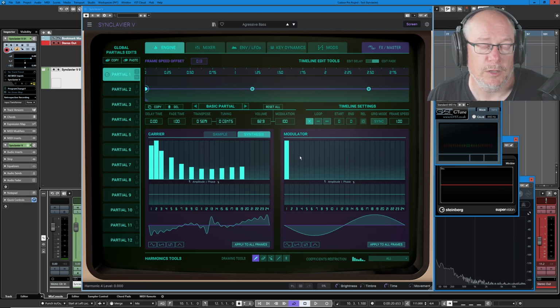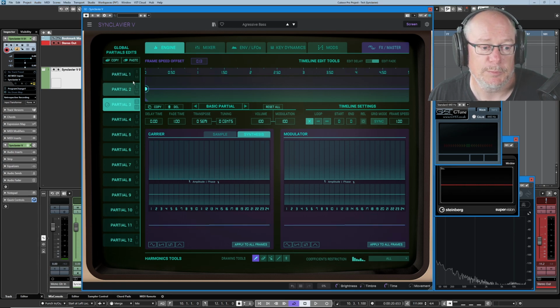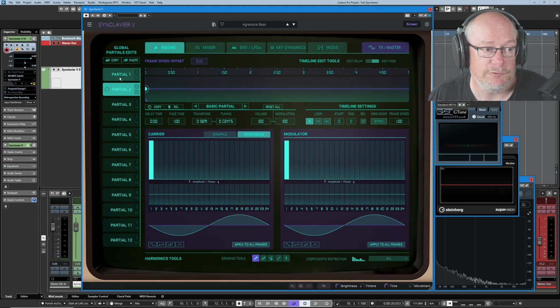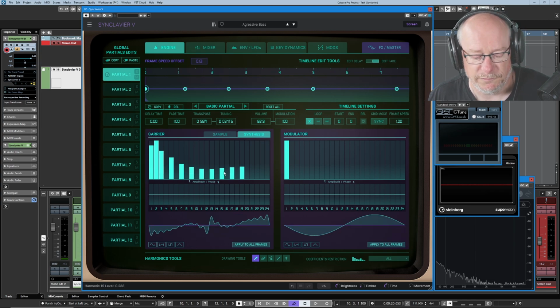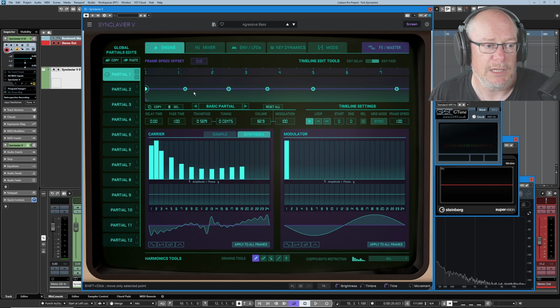At the moment, we're looking at partial number 1. So everything that you see on this screen here is partial number 1. And as we cycle through these partials, you'll see that they're configured differently. Let's concentrate on just partial 1 for now. I'm going to play a note on the keyboard. There's going to be a little purple circle that follows this horizontal line. Watch it.